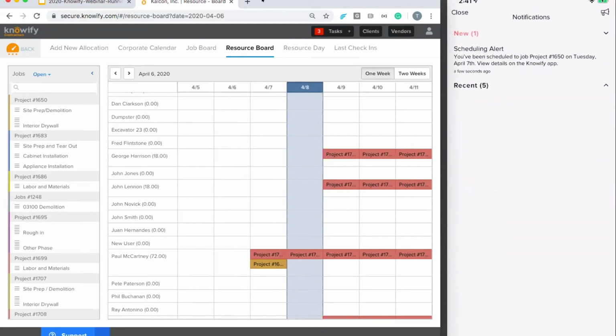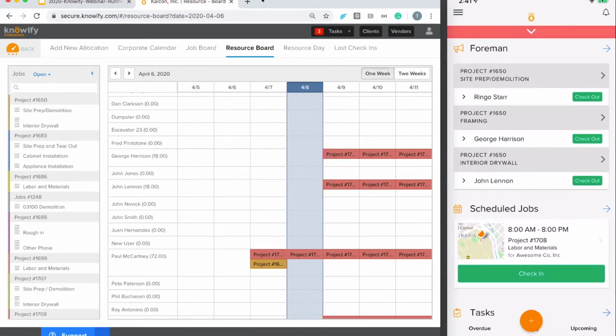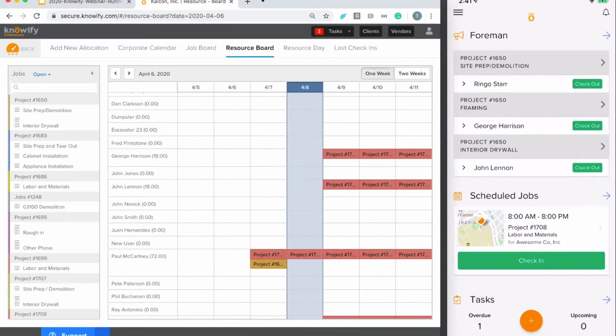I can see a list of all notifications here. That's the one that was just sent when I scheduled Paul earlier. That's whose smartphone app I have here. As a foreman, Paul has the ability of seeing who's scheduled on the job here. That's the first view. So I can see Ringo's working on site prep, George is on framing, John is on drywall.